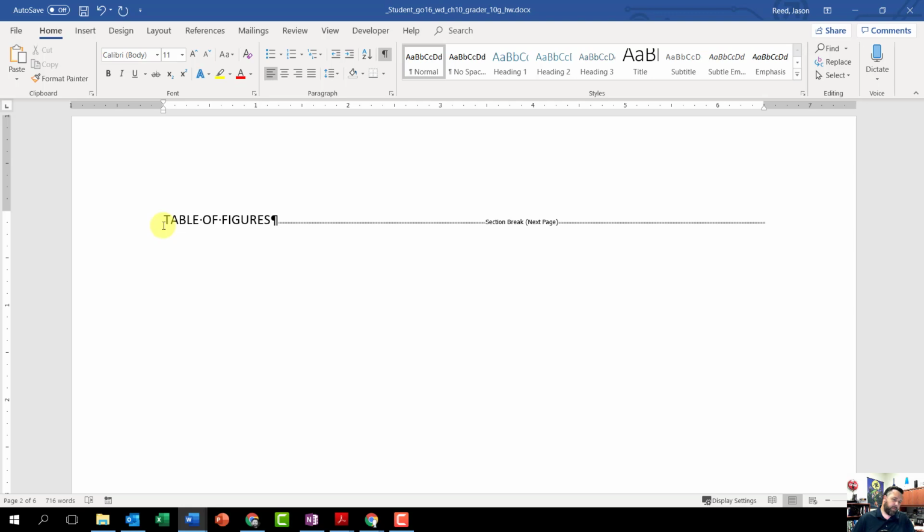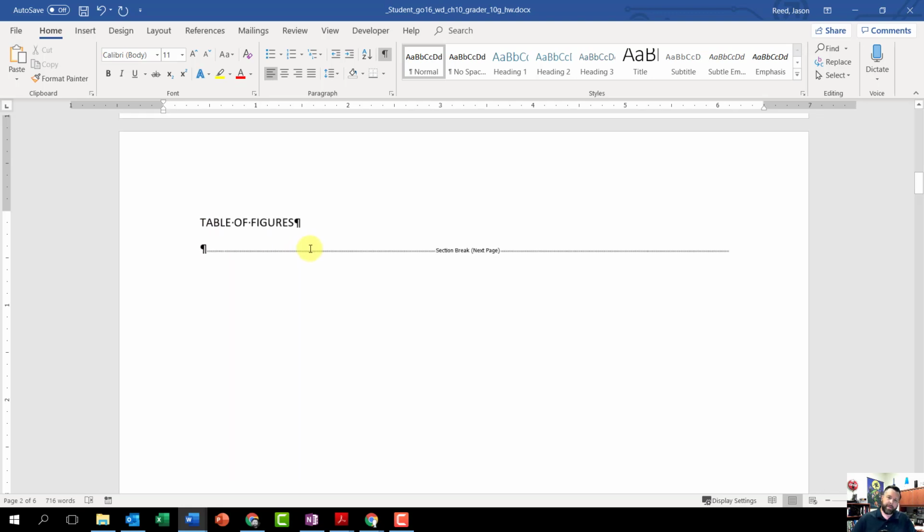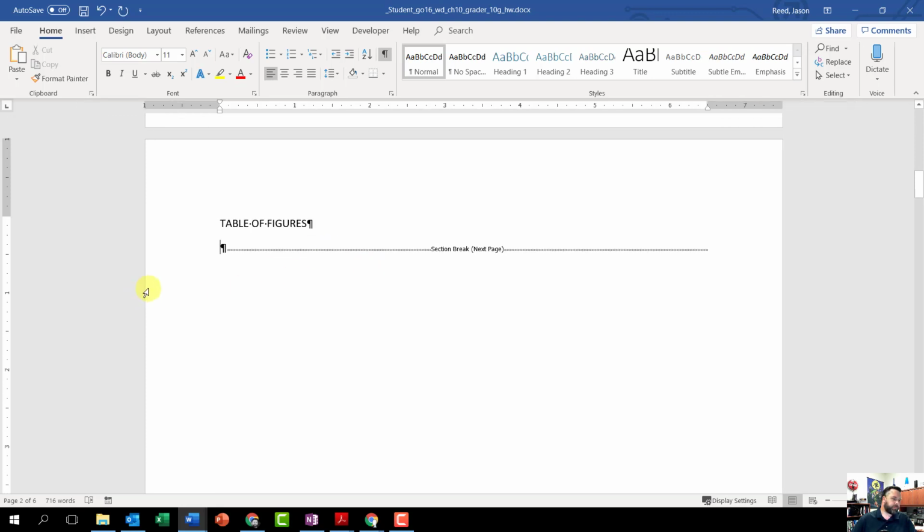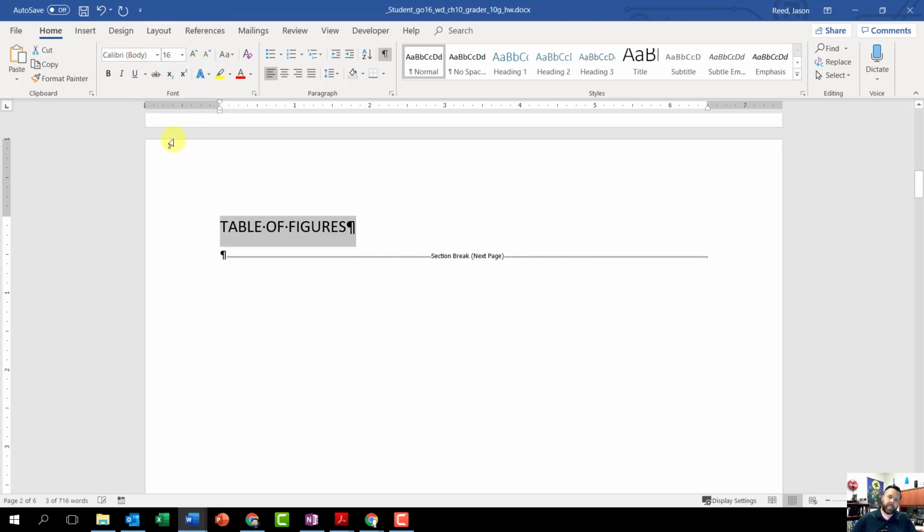And once you've typed in table of figures, hit enter. I'm going to zoom back out a little bit. There we go. And let's highlight table of figures. And we're going to come up here to our font group. Click the down arrow. We're going to change it to 16. And we're going to change it to bold. And we are going to center it again.